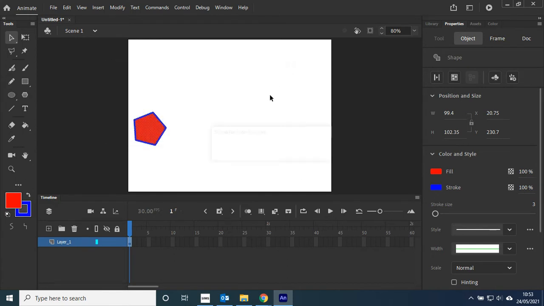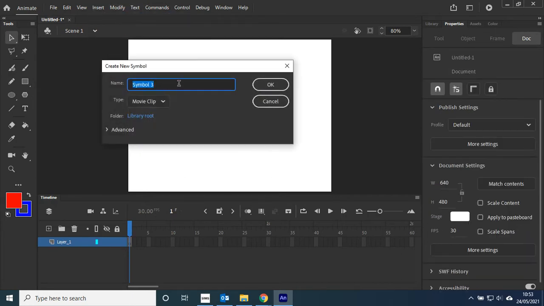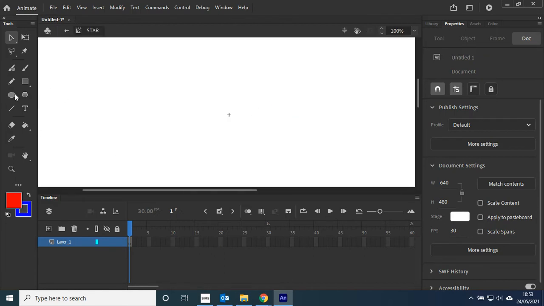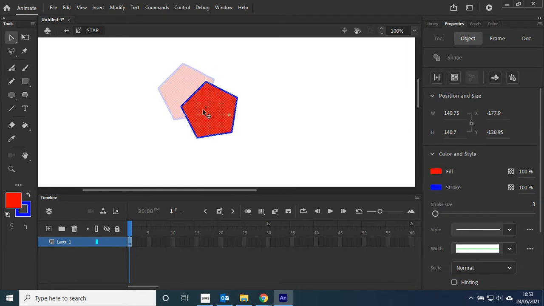Or I can just delete what I've got there. The other way of doing it, of course, is going to insert new symbol, and it does exactly the same thing. Clearly, Control and F8 will do the same thing. If I just put star for polystar, no need to use capitals. There we go. And I'm going to simply add my polystar.